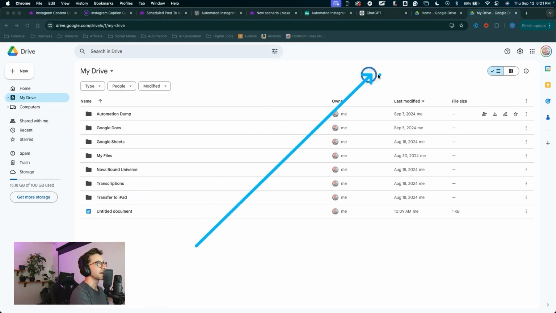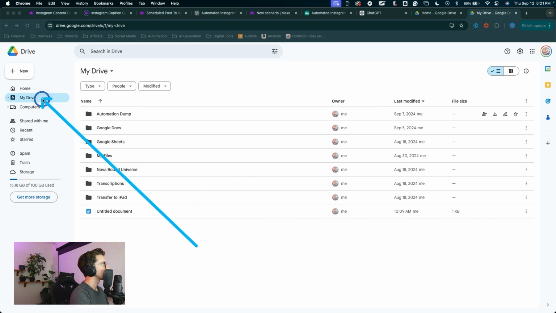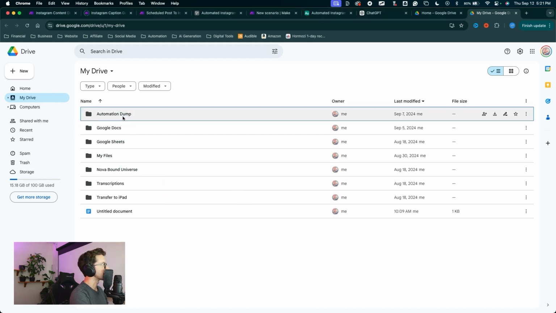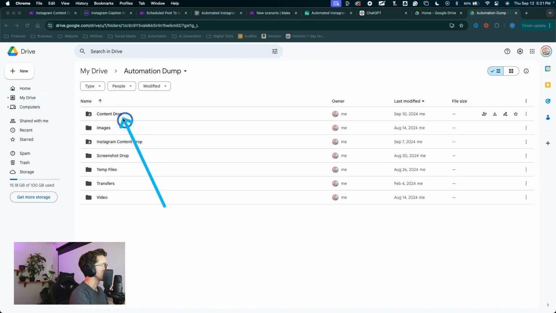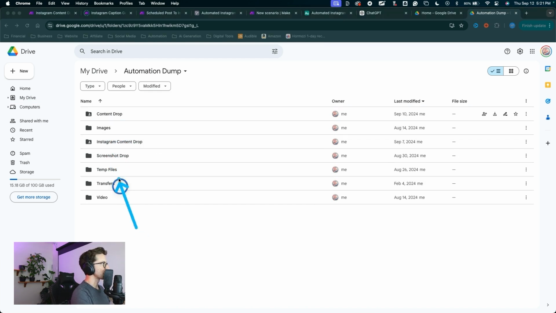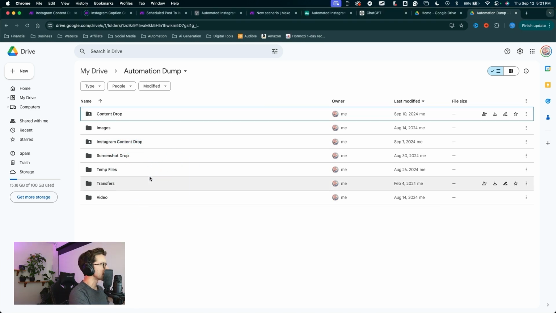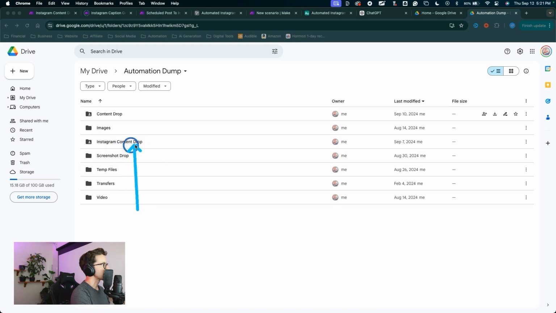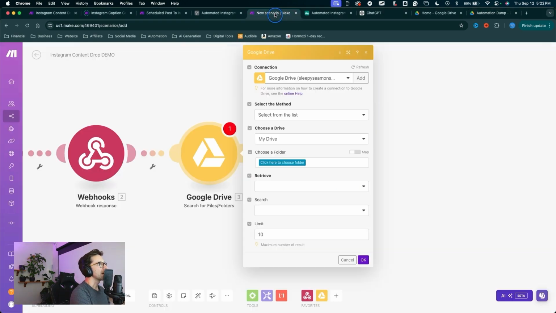All right, this is my actual Google Drive, and in my drive, I have this folder called Automation Dump. Inside of Automation Dump, I have this Instagram content drop folder. So you're going to want to create a folder that you can navigate to, and then you're going to share that folder publicly. You're the only one that's going to have the link, so you're the only one that will have access to it, but you'll need to share that folder publicly. Let's jump back over to Make.